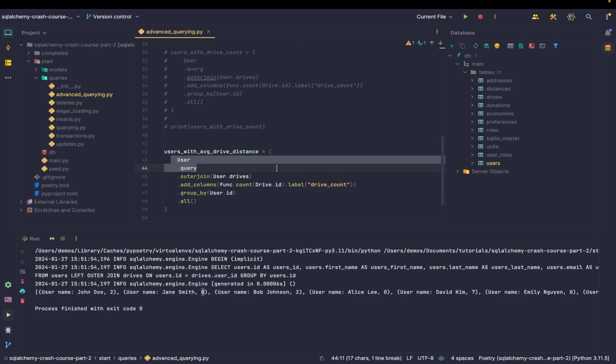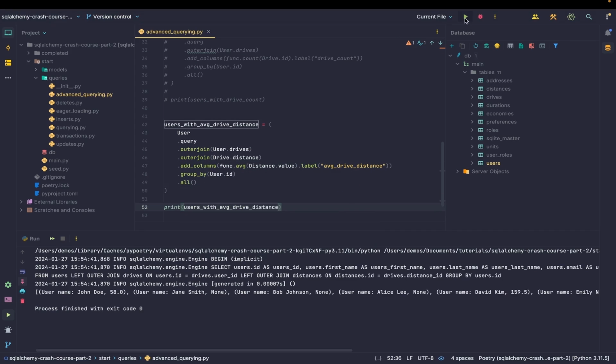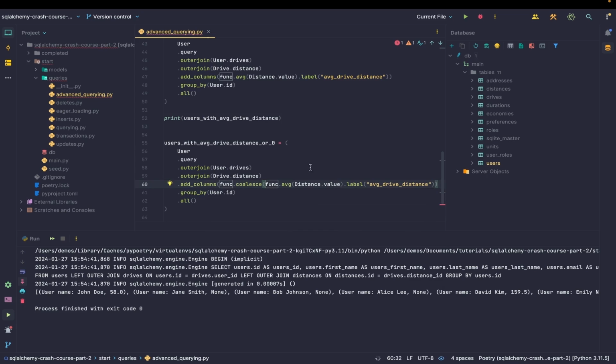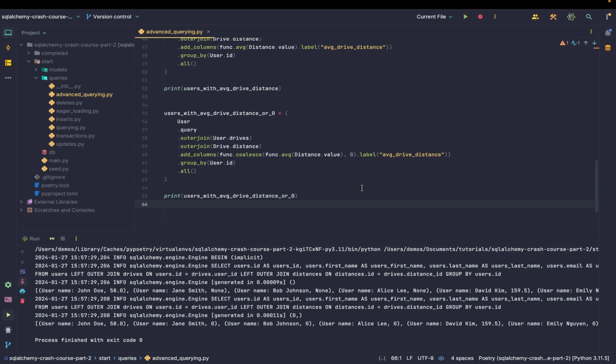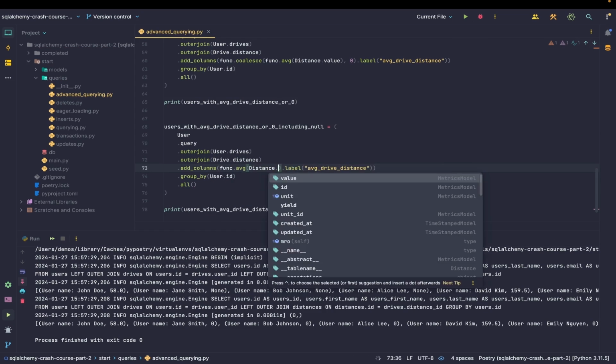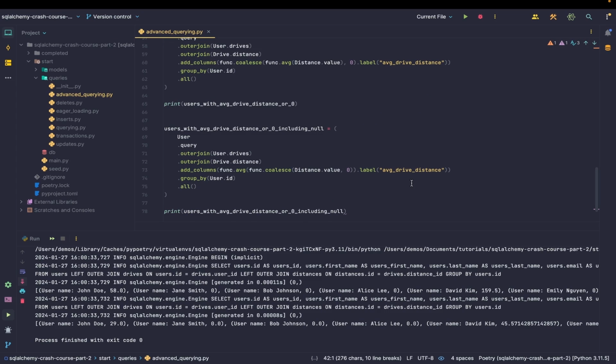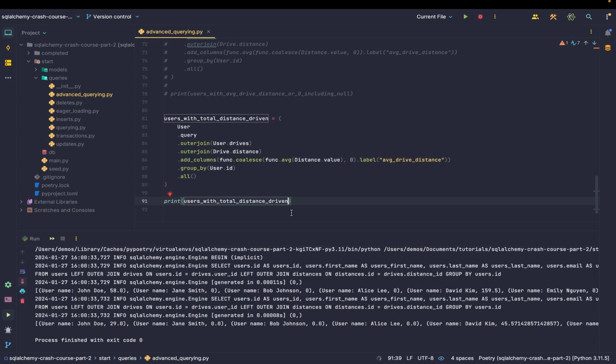In this video, we're going to cover more advanced features such as declared attributes on abstract models, outer joins, adding columns to models, average, sum, count functions, Coalesce, Case, labels for annotations, aliasing tables, and subqueries.